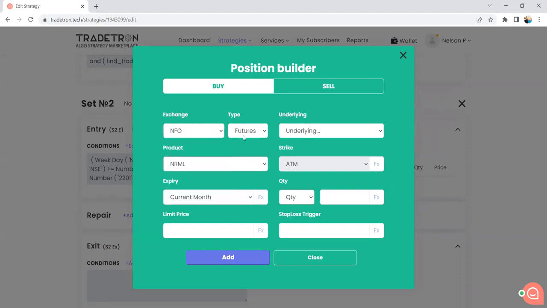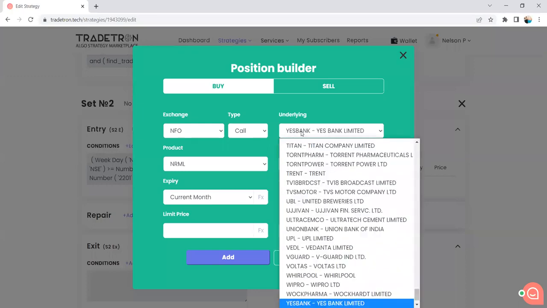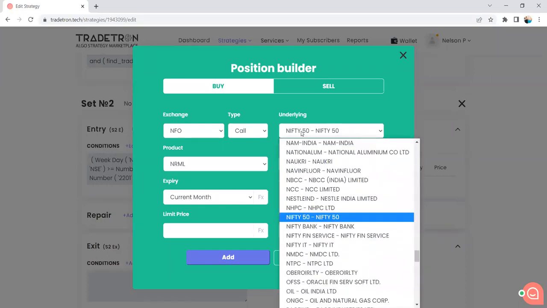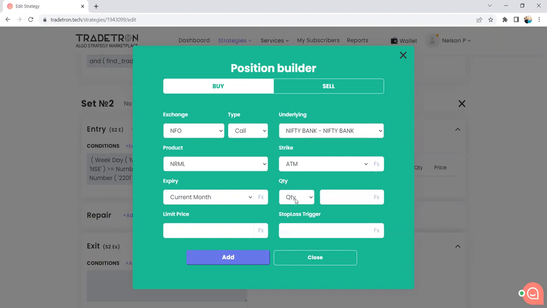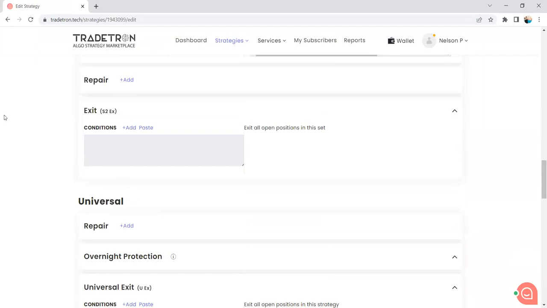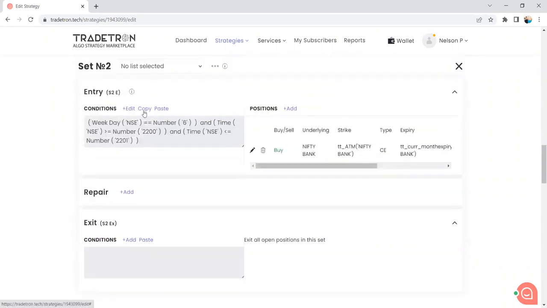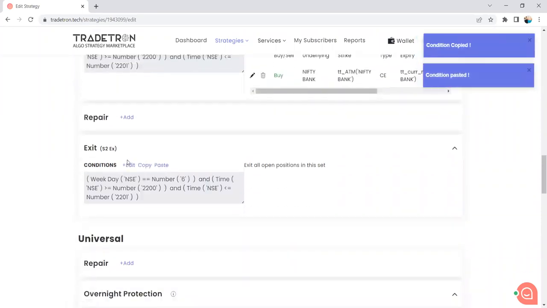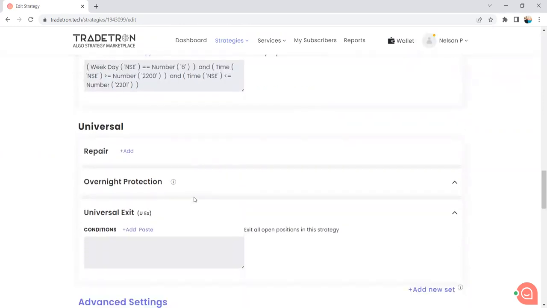So we'll just put, say, NFO call option, NRML, current month, Nifty Bank, quantity is 1, and I will just close it over here. That's the reason why we will not do anything. All right. And also we will put a set exit condition for this dummy set. We'll just copy from here and paste it with the same condition. So we'll not make any changes over here.